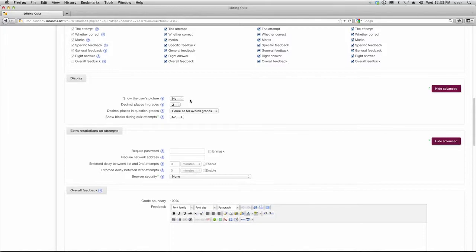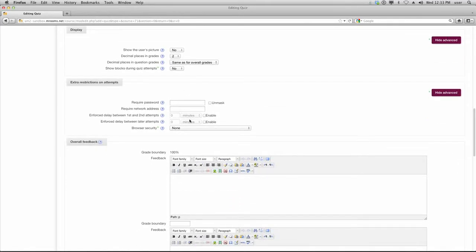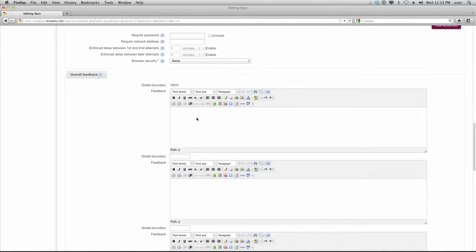Extra restrictions on attempts include password protection on the quiz and special delays between attempts. The overall feedback section allows instructors to leave feedback messages to be presented to students based on a certain grade threshold being met.